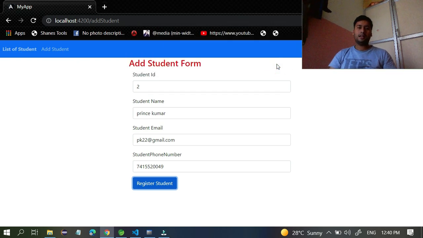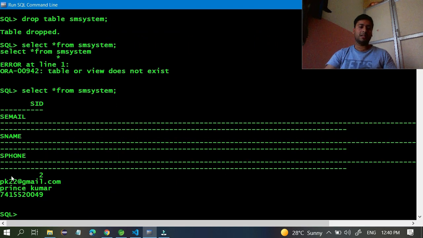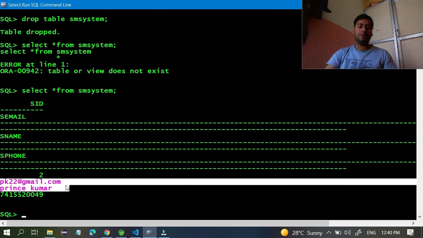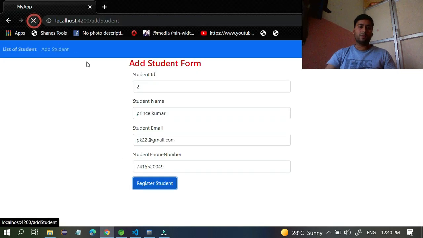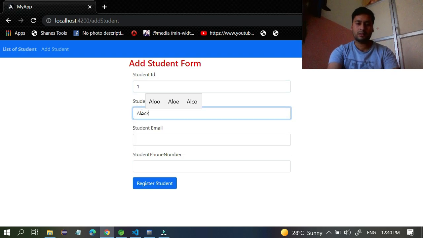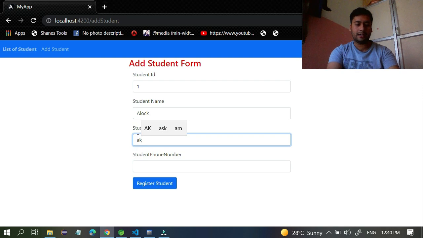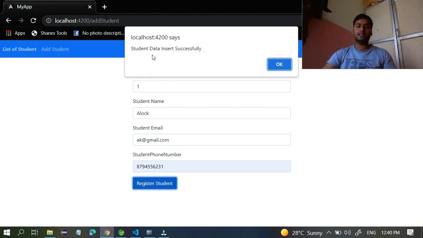Okay, and once it is inserted, go to your Oracle and just write the select command. You can see ID is 2, pk email ID, Prince Kumar, this is the data. If you want to store one more student, just refresh it, give it 1, student name is Alok, email ID is ak@gmail.com, and phone number anything whatever you like. You can see student data inserted successfully, and the data is inserted.